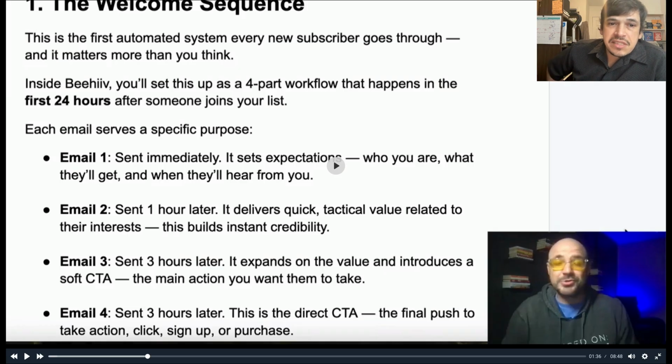The first email they send immediately, it sets the expectations of who you are, what they'll get, and when they'll hear from you. So you set the expectation clearly in email one. Email two. Now this may make you feel like how soon he does it, but he explains the psychology of why he does this. So it's up to you if you want to change your sequence for whatever traffic you're running, whatever pages you're running traffic to, how you want to set those automations in the back of your autoresponder. So he shows you step by step.